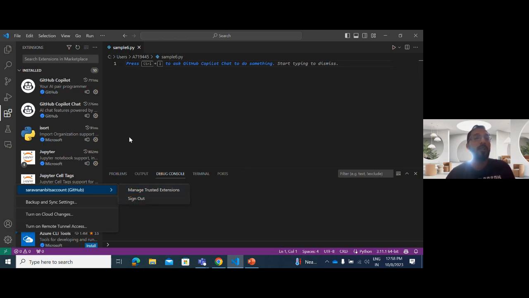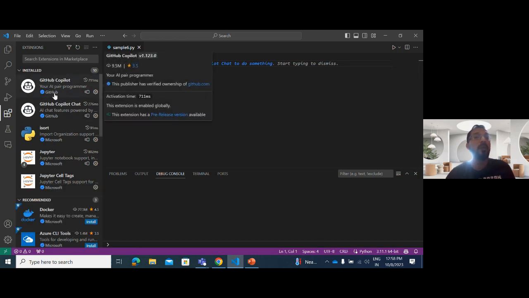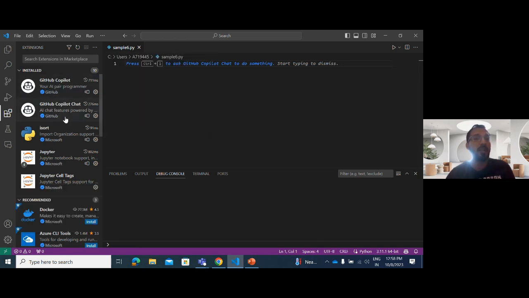Once it is installed, install the extensions GitHub Copilot and GitHub Copilot Chat. These two extensions are required. After the successful installation of these two extensions, restart your Visual Studio Code editor. Once you reopen it, you will see the GitHub Copilot option at the bottom, which means you have installed and activated GitHub Copilot successfully in the Visual Studio Code editor.